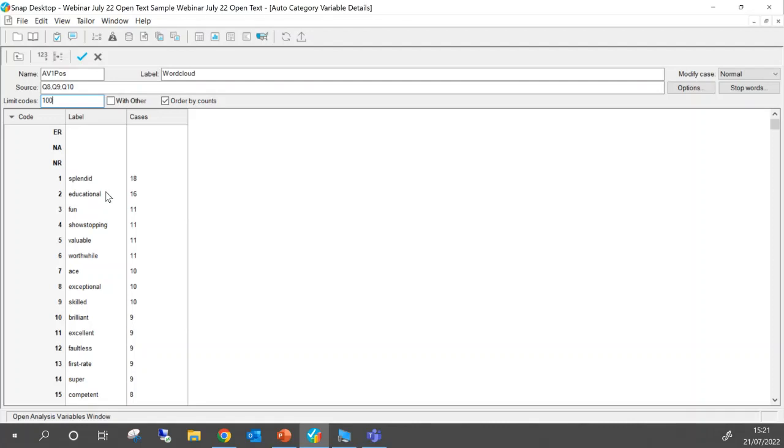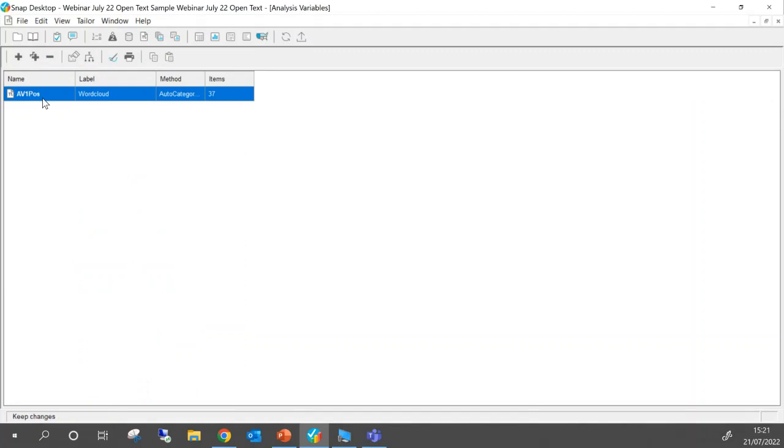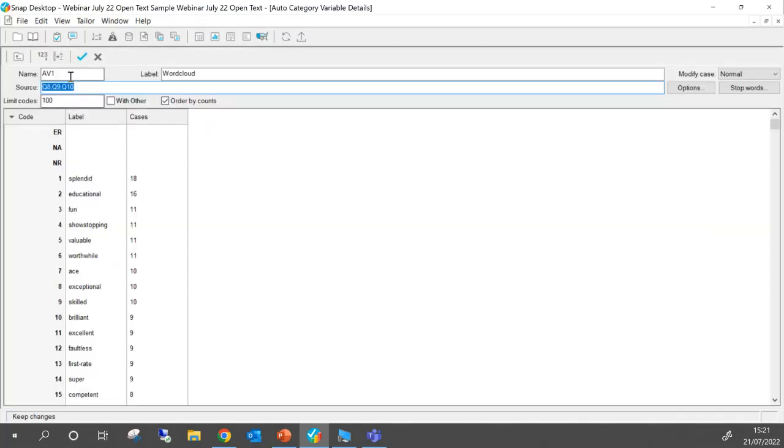So if you wanted to, you could limit it to your top 10. It's totally up to you. And you save that, and this is my auto category variable. And if I want to make one for my negatives, I can just clone that variable. I'm going to call it AV1neg for negative.